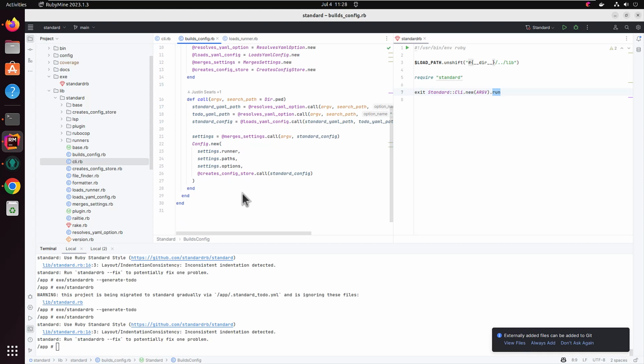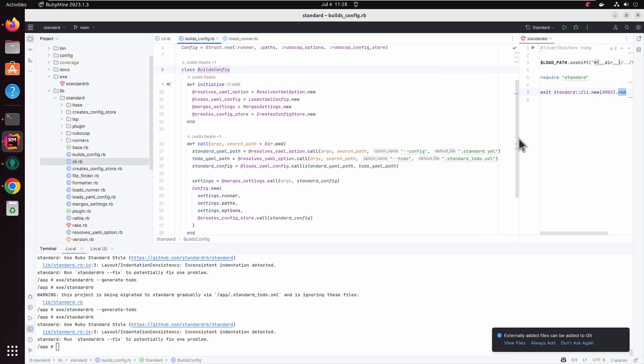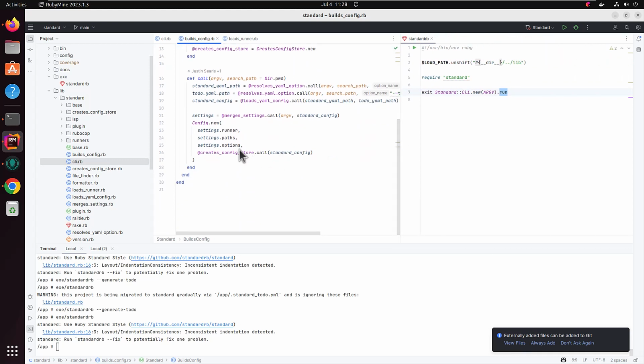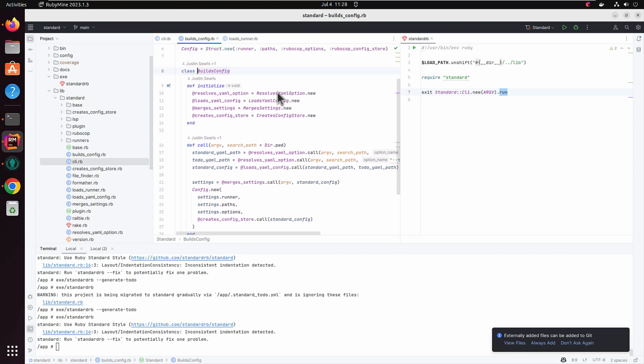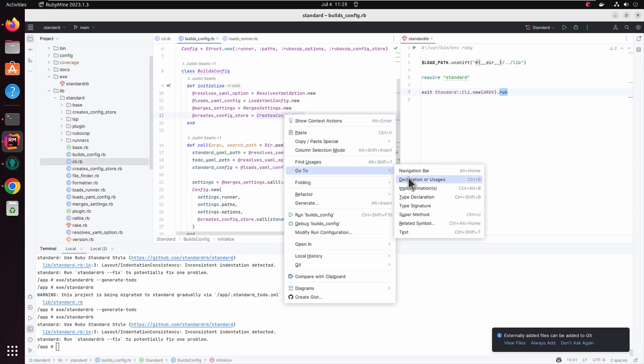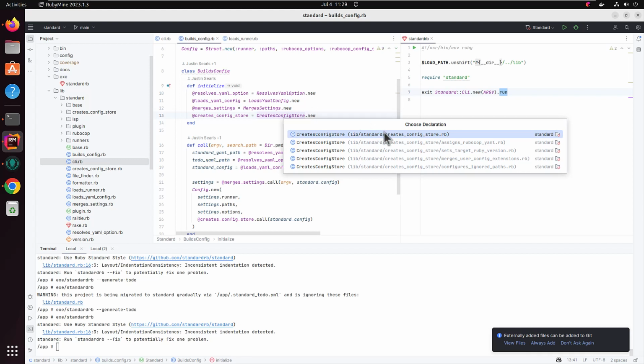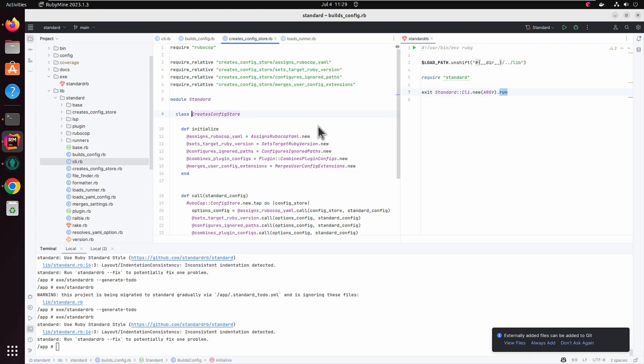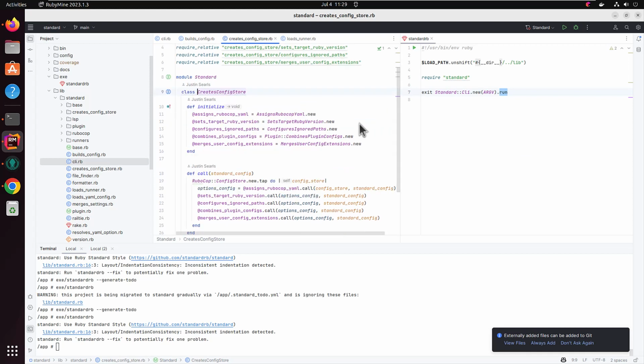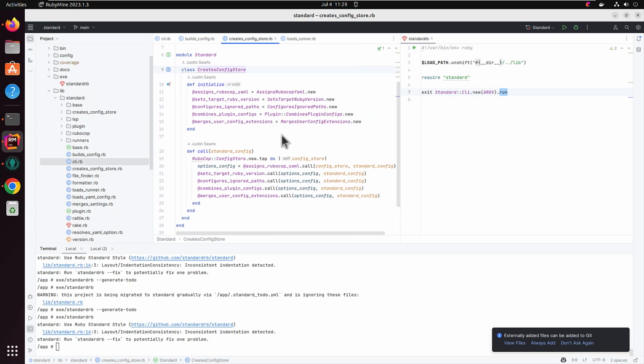It's going to create a config store. Resolve YAML options. Yeah, that's fine. All right, what is a config store? Oh, there's a lot of things here. So resolve YAML options, load YAML config, merge settings. This is the one we want here, I think. Oh, there's a couple here. I guess this one creates config store. So it initializes, sets target Ruby version, configure ignored paths.